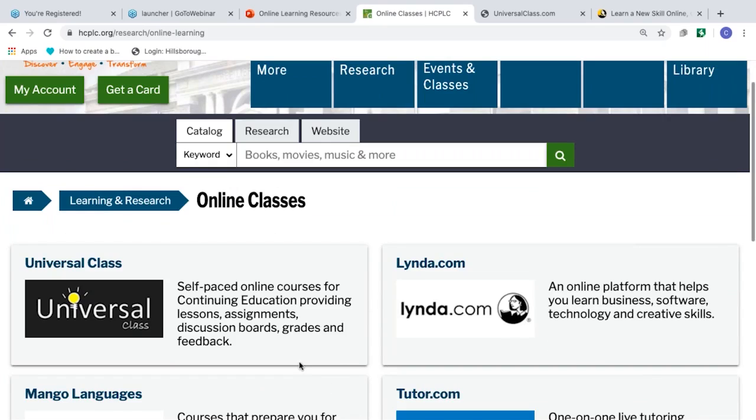So let's go ahead and click on Universal Class. Well, I won't click on it because I've already logged in, but if you were to do that remotely, it's going to prompt you to enter your card and your PIN number. And by default, your PIN would be the last 4 digits of your card. For those of you who already have cards or maybe are experiencing issues with your account, we'll have some contact information at the end where you can contact us directly to resolve any of those issues.